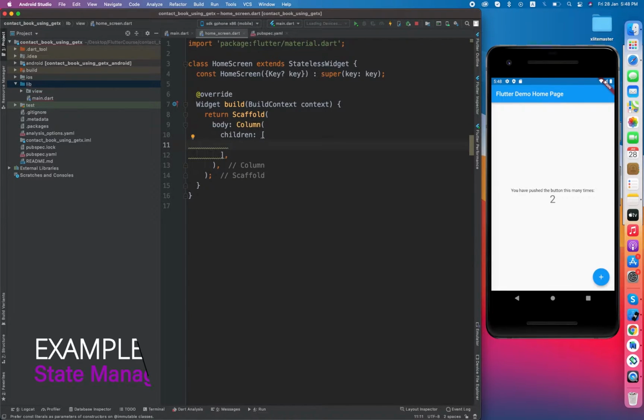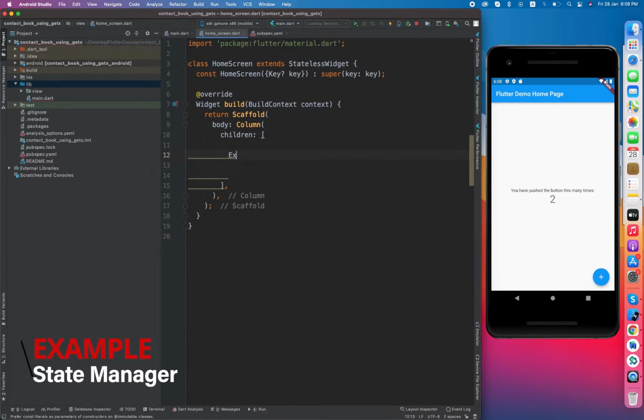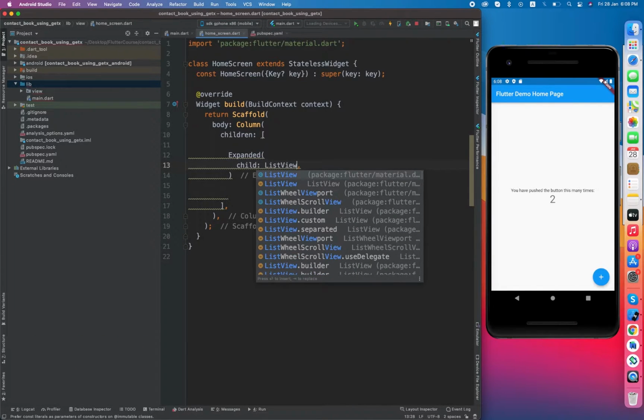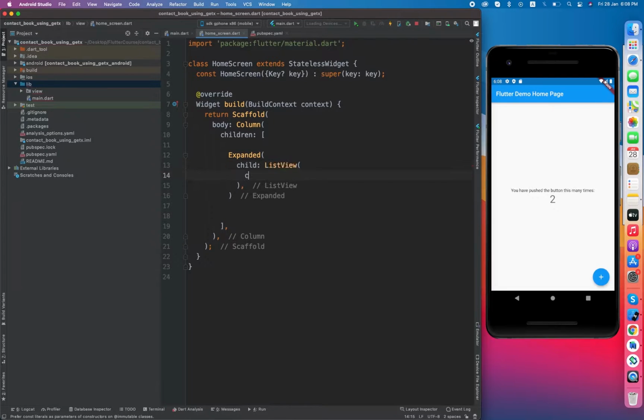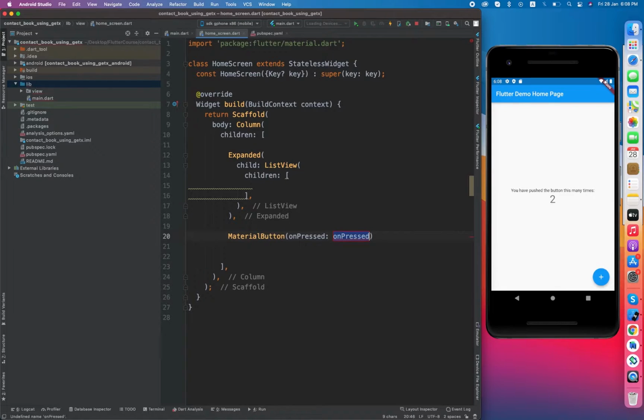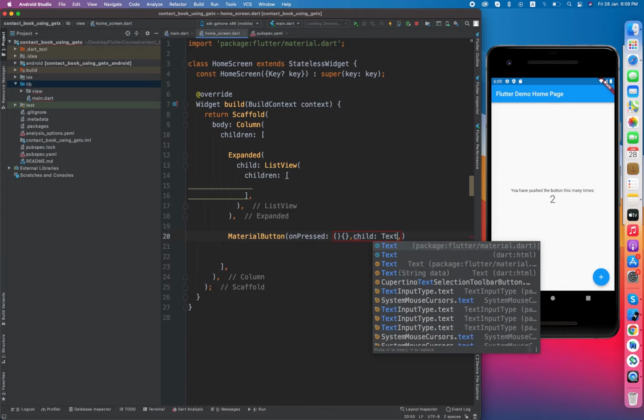That column basically contains two widgets. One is the list of contacts and another is the button through which we will be adding a new contact. So I'm going to take an expanded for the list view, right, inside an empty list view, and then I'm going to create a material button. This button will be used for adding a new contact.